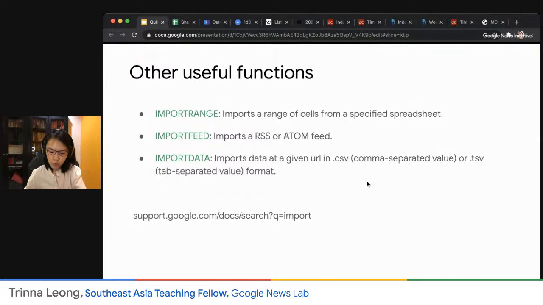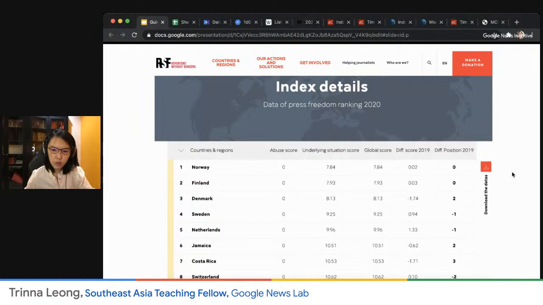Now, most importantly, these are things that are nice to know, but let's talk about the import HTML function. Say, for example, you have a set of data that is published by an NGO or a government organization, and they did not give you a handout. They published it on their website as what you would see here.